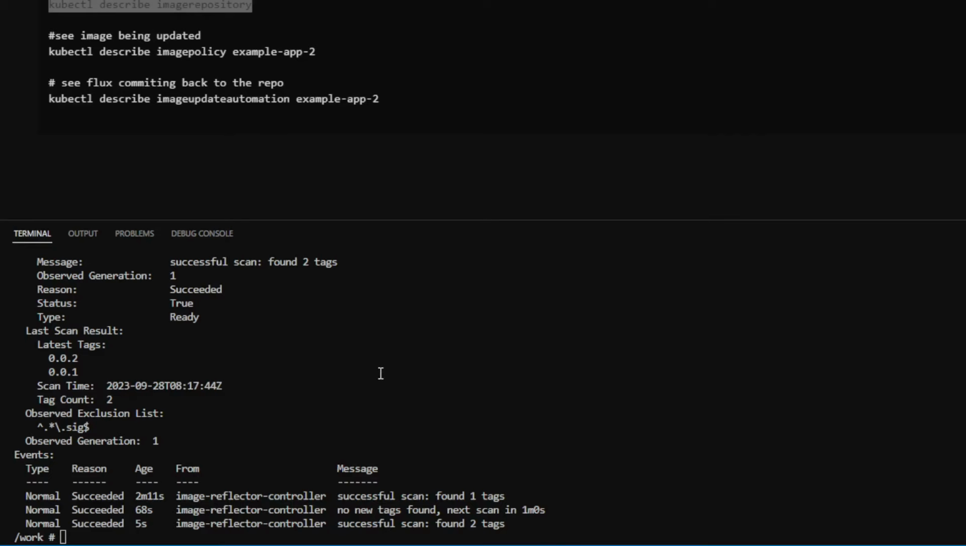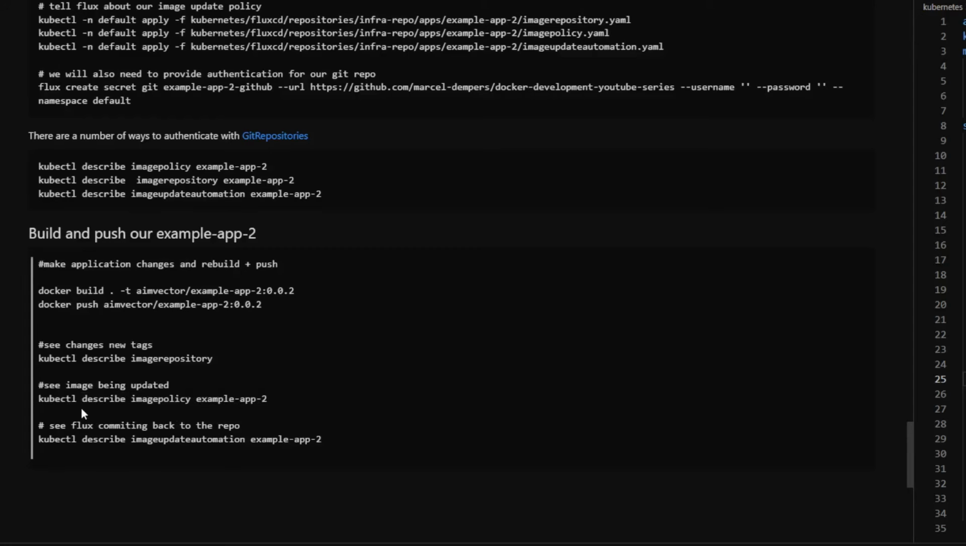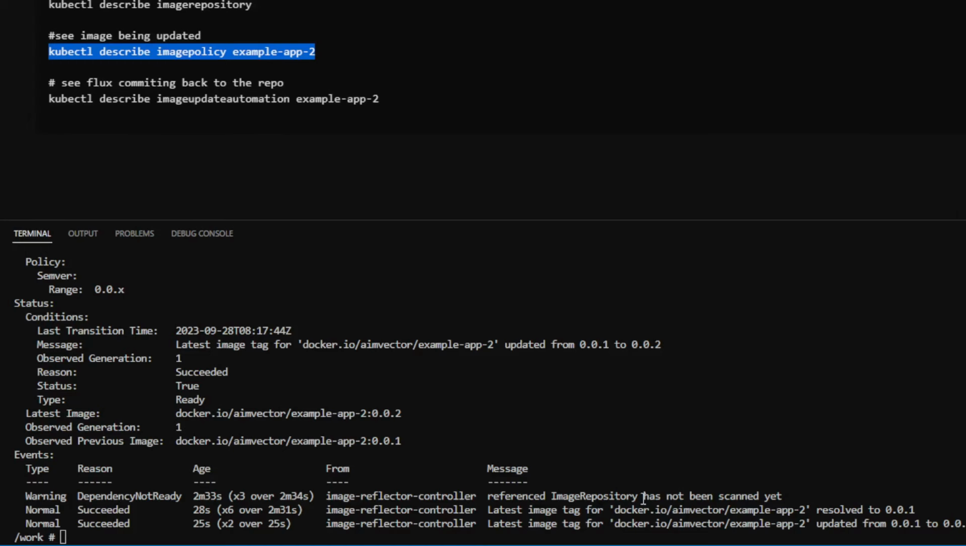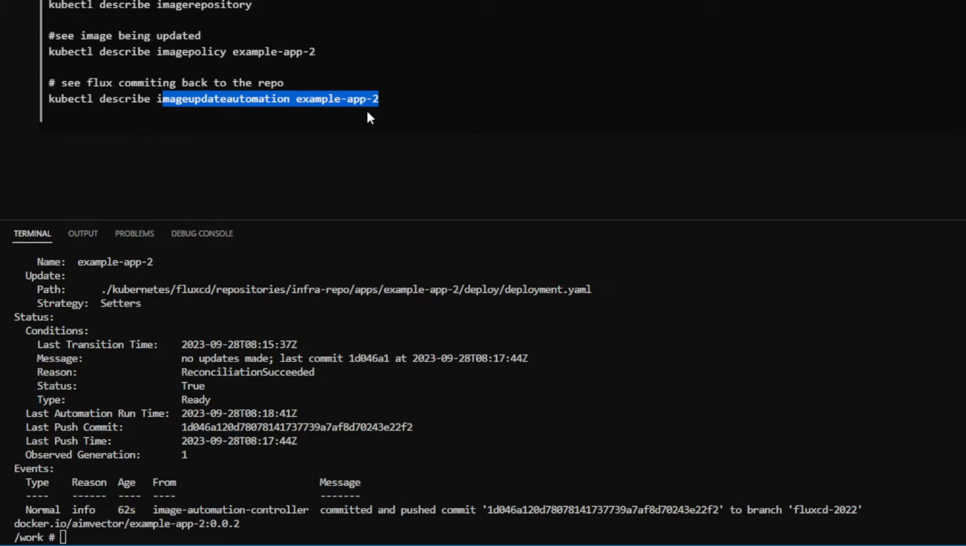And if we wait some time and I have a look again, you can see now it's found the new tag. You can also describe the image policy. That is just kubectl describe image policy example app 2. And I did that, and you can see here that it has found the latest tag, updated from 1 to 2. You can also run the kubectl describe command on the image update automation resource. And if you do that, you can see that Flux has committed and pushed this commit back to the branch. So it's gone ahead and updated our image tag. It used to end in 1, now it ends in 2.